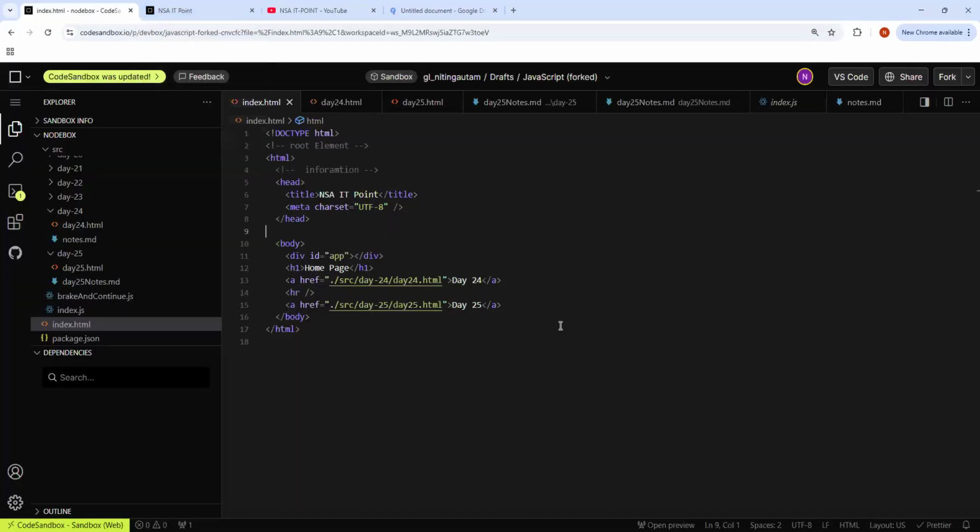Now, maybe all of you have a question: why are we learning HTML when this is JavaScript? We are going to start DOM manipulation, the Document Object Model. That's why we need HTML, because we are learning web development.